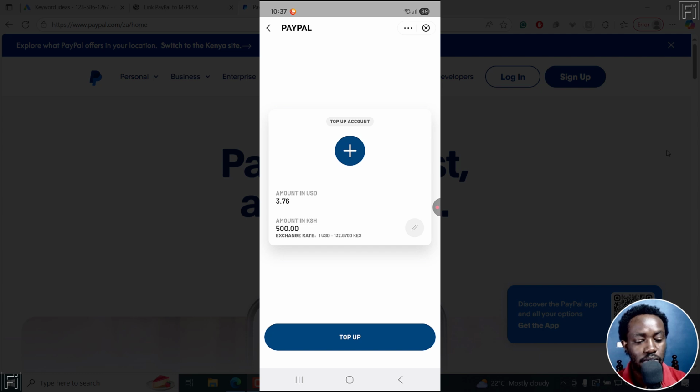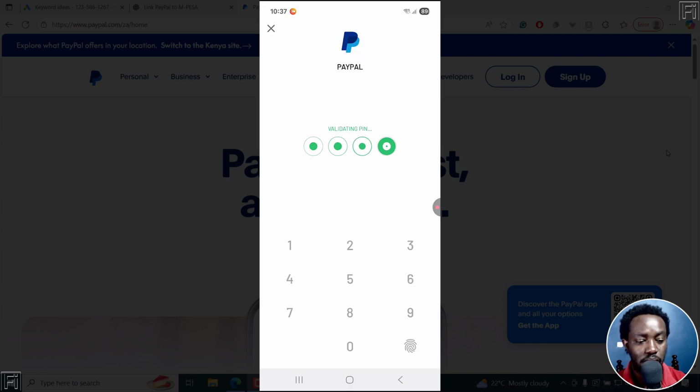And once I do that, you'll see that you'll get an amount in USD of 3.76, amount in shillings 500. The exchange rate is about 132.87. That is 1 USD is 132.87 shillings. And then I'll click on top up. Once I do that, you'll need to authorize the transaction on M-PESA.